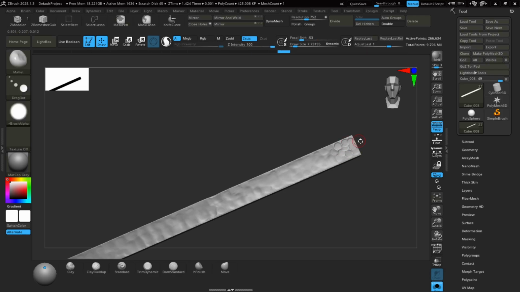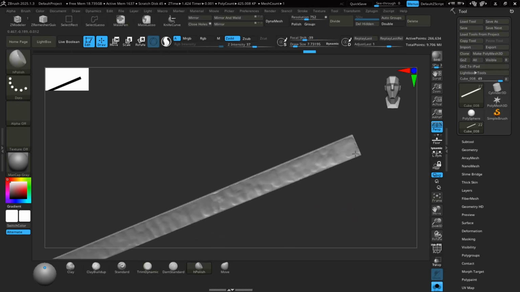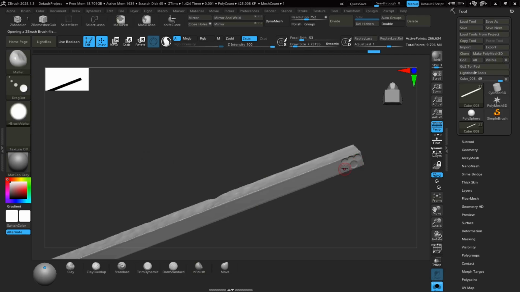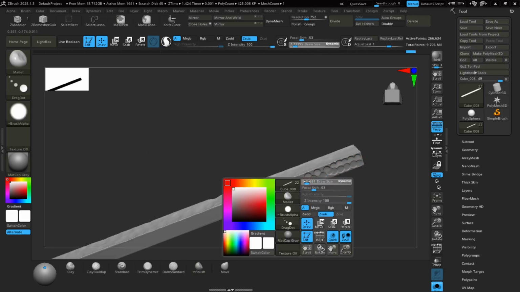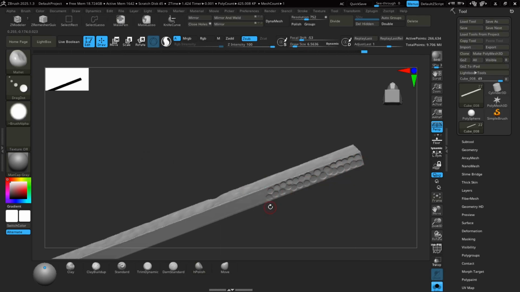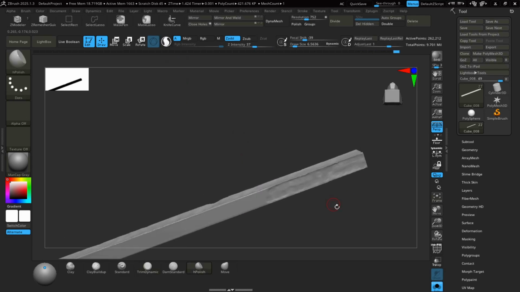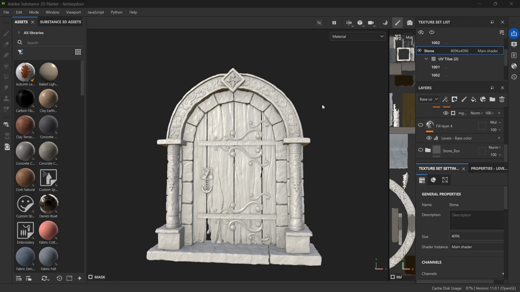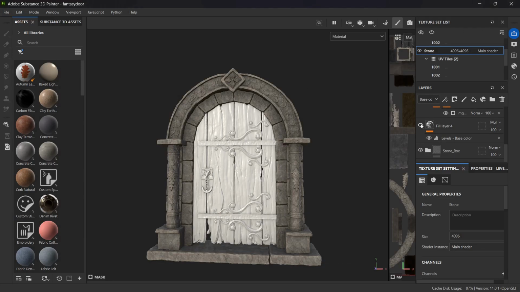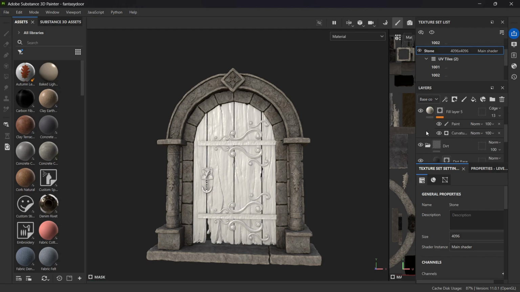And then I just added some hammered metal details by using the mallet brush and going over it with Trim Dynamic and H Polish. Then yeah, I pretty much just repeated everything and took the model over to Substance.